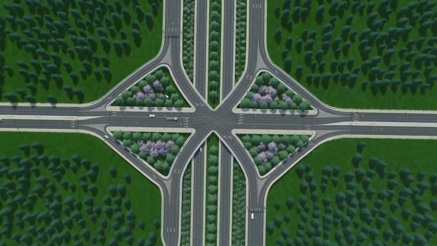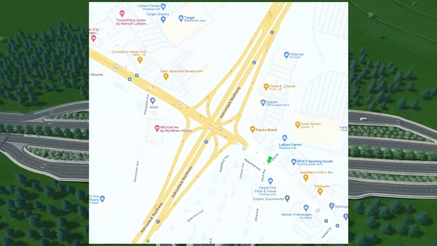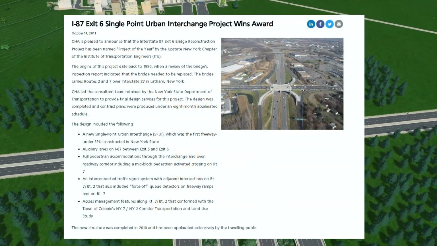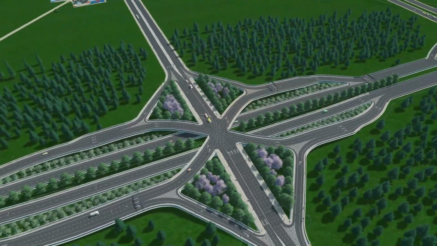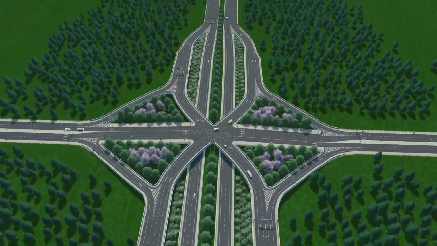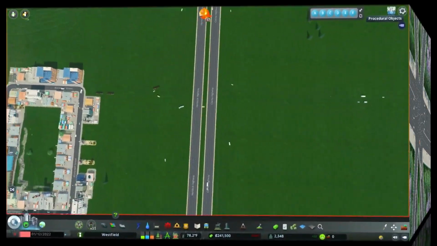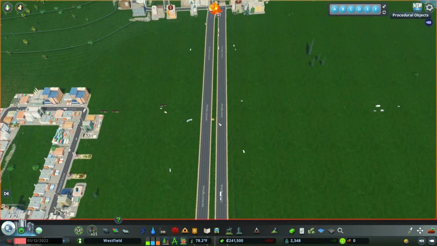For today, I want to get into the Single Point Urban Interchange. So recently I went to a wedding in Latham, New York, which is just outside Albany, New York. And I actually went on a Single Point Urban Interchange. And why that is such a big deal is because one of my recent YouTube shorts, well, it was not a Single Point Urban Interchange.